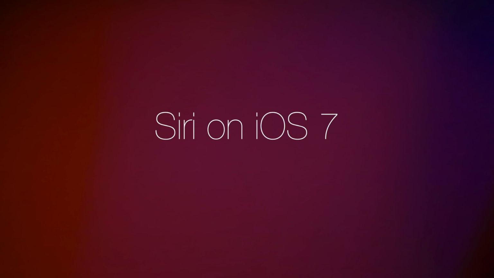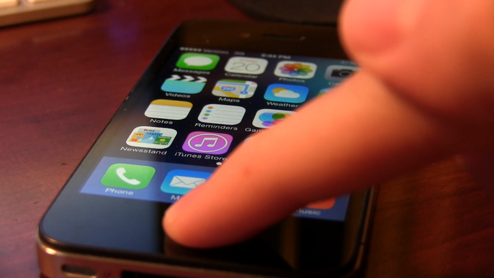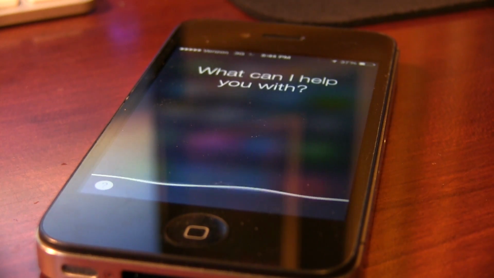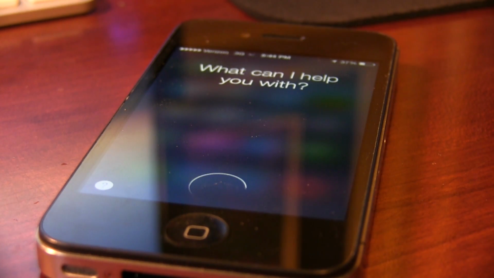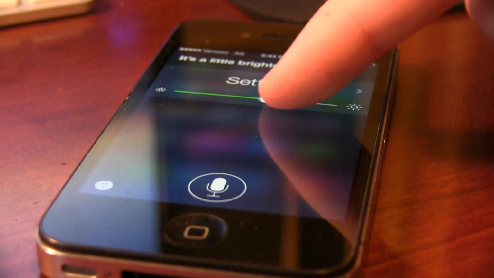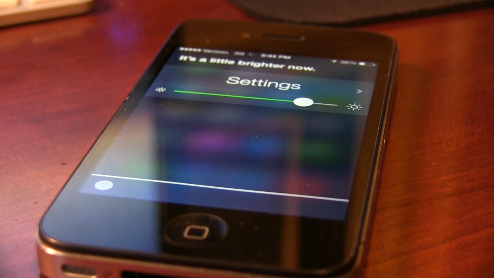Alright, so the last topic that we're covering today is Siri on iOS 7. Siri has gotten a great new voice, which makes it a little nicer. So I'm just going to ask it to increase my brightness, as it can do that now. It's a little brighter now. Then it'll bring up a little card where you can adjust the brightness, which is really nice.